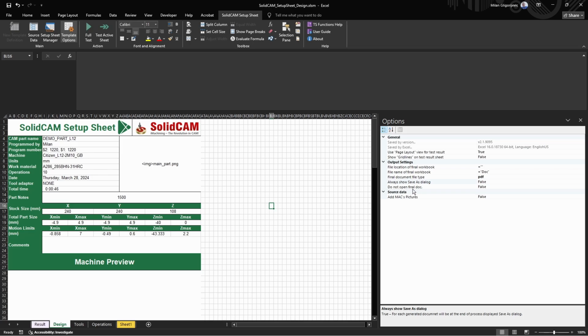Similar to that, Do Not Open the Final Doc. If set to true, it means that after you generate your setup sheet from SolidChem, it will not open it automatically.